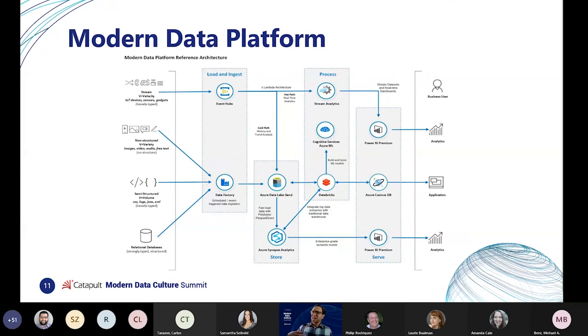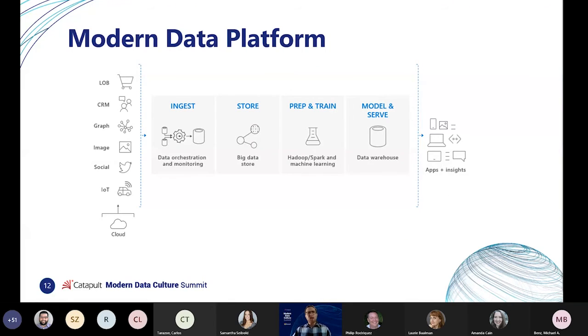So there really is a lot going on here, but what it all boils down to is kind of the same traditional set of phases. We have our data sources on the left. We have some kind of ETL processes and orchestration to ingest this data. And then we need to store it somewhere. If you're doing any kind of statistical modeling or machine learning or things like that, there's a prep and train phase here. And then the model and serve phase is when we're building out our dimensional models in the data warehouse, or say a semantic model in Analysis Services or Power BI Premium.